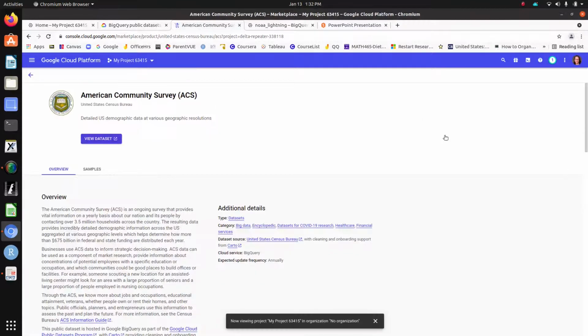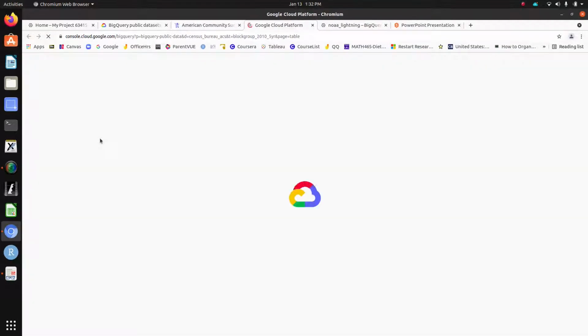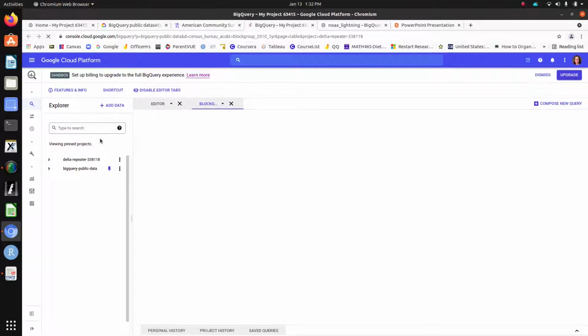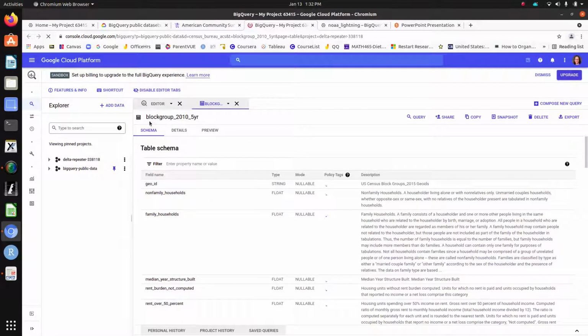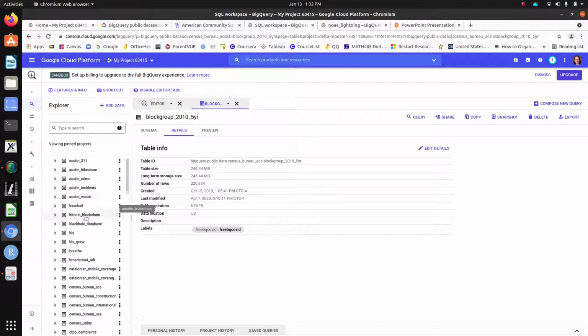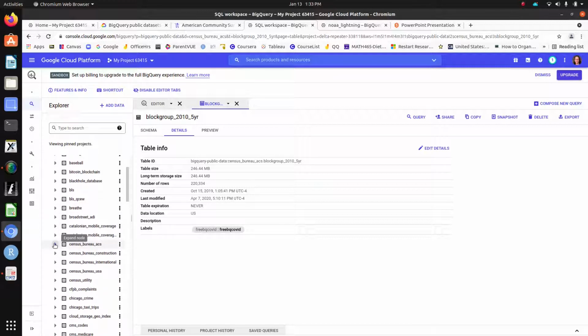And I'm going to use this mechanism to open the data set, but it doesn't take me to exactly the right place, but it's very close to where I want to be. So I'm going to use the fact that I now have an idea of what the name of the data is. I'm going to say, aha, it's under Census Bureau ACS. That's how I'm going to find it. It's in my BigQuery, and it's under Census Bureau ACS.